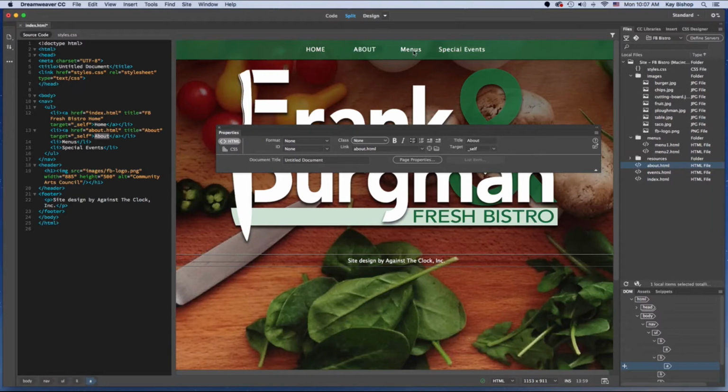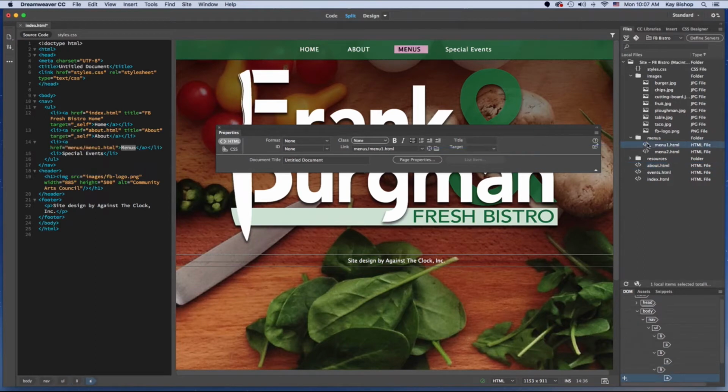Now I want to select the word Menus, and I want to link the menus to the Menu1 HTML page. Now notice the directory here on the Properties panel under Link. It says menus/menu1.html, and that's telling you that this file menu1.html is nested within the menus folder. So the slash shows you that this is within another folder that's nested within your local root folder.